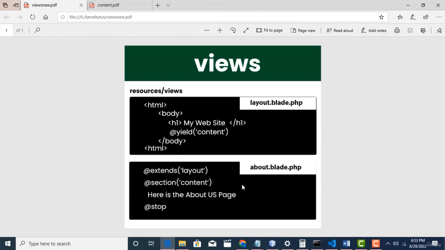About us page, contact us page, services page, other pages. So here this is a layout file. Inside the body tag, you can see I have written one heading tag, h1, my website. After that, yield. This is the important part.